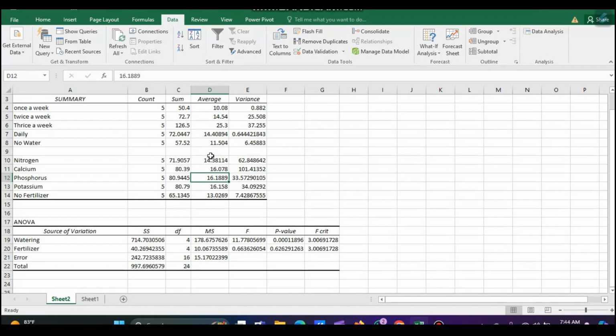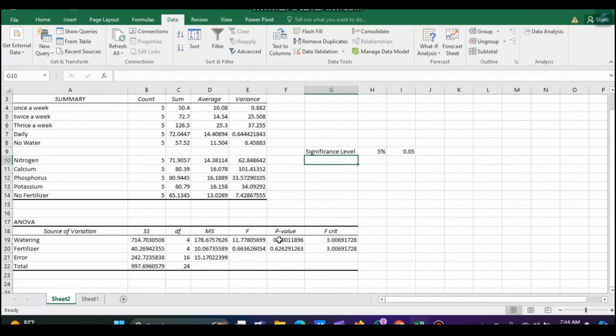So we want to see, despite us having different values here and also different values here, whether they are significantly different. So let us say our significance level is 5%, which is equal to 0.05. Our interest is the p-values here. You'll find that the p-value for watering is 0.00011189, which is less than this.